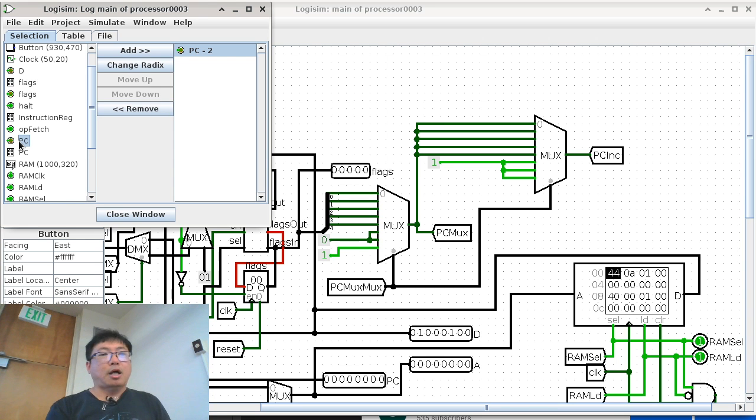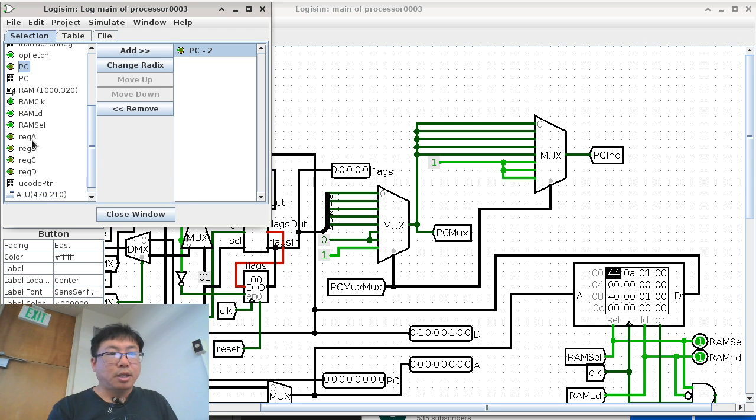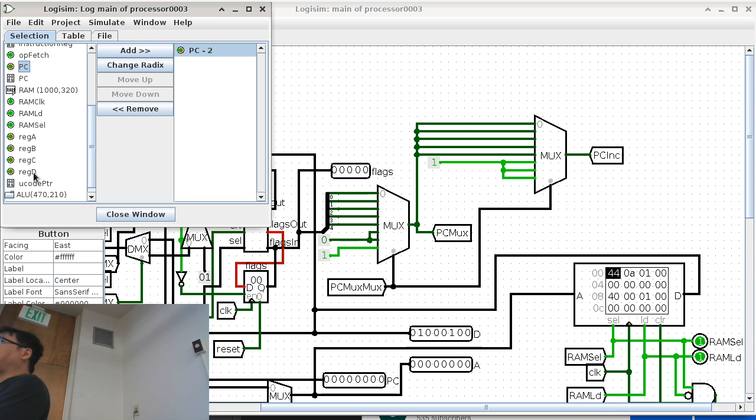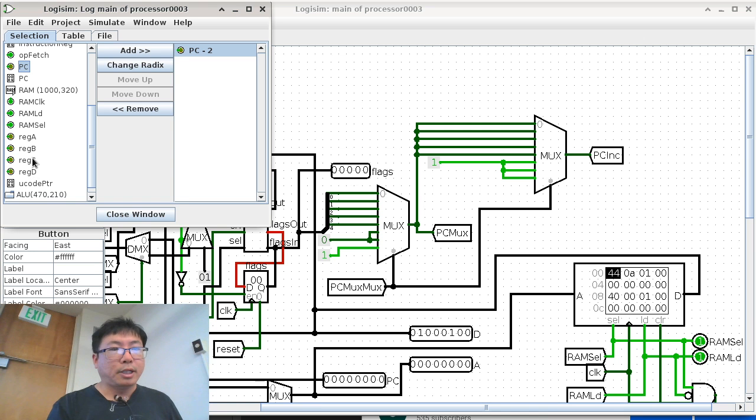Okay? If you want to log something else, you can always log some of the registers. So registers A, B, C, or D can also be logged. This program doesn't change anything, so it's not going to be particularly exciting to log register A, B, C, or D, but you can if you want to. So I'm going to log one of these.